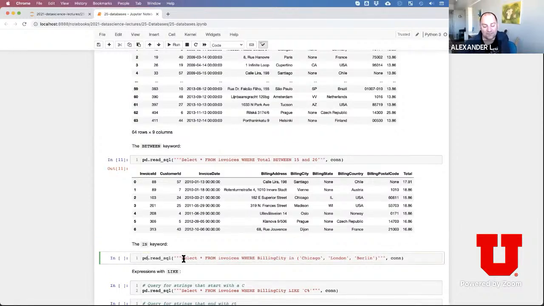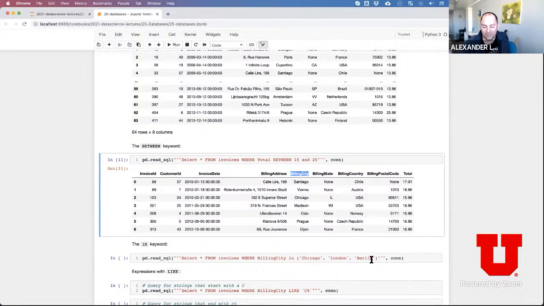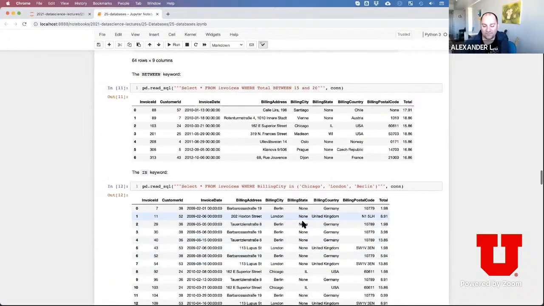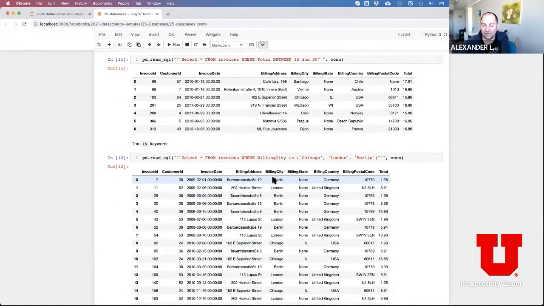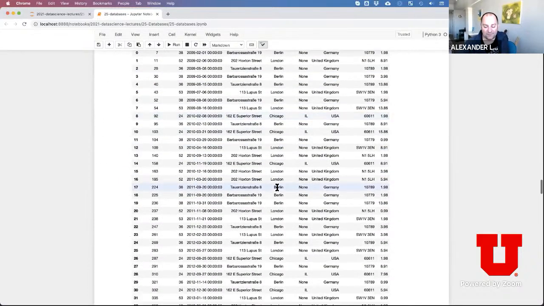And then we can use the in keyword and pass a list. We can do something like select all the columns from invoices where billing city, this column here, is in the list of Chicago, London, or Berlin. So one of those 3 cities, and you can see that we have here Santiago, Vienna, and then Chicago, Madison, Oslo, and so on. So we have many different ones. And if we run that query, we get a subset where we only have Chicago, London, and Berlin in our result data set.